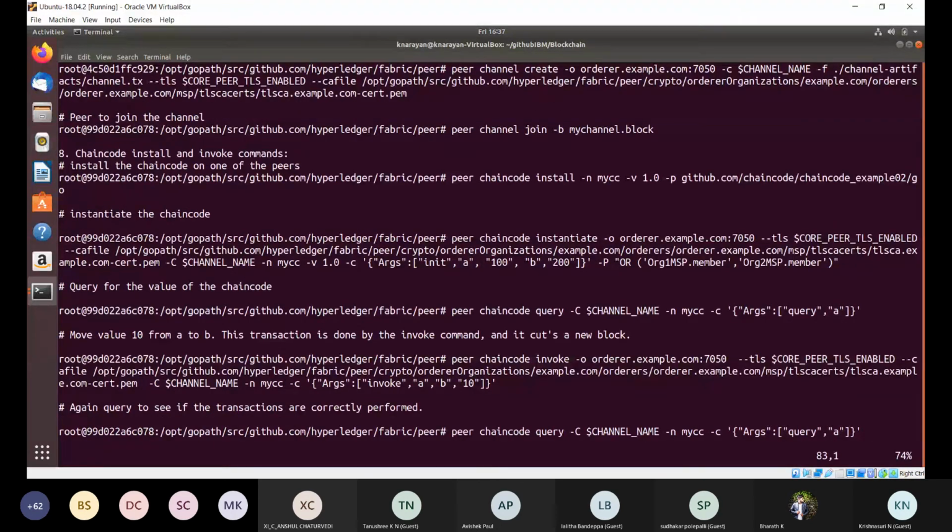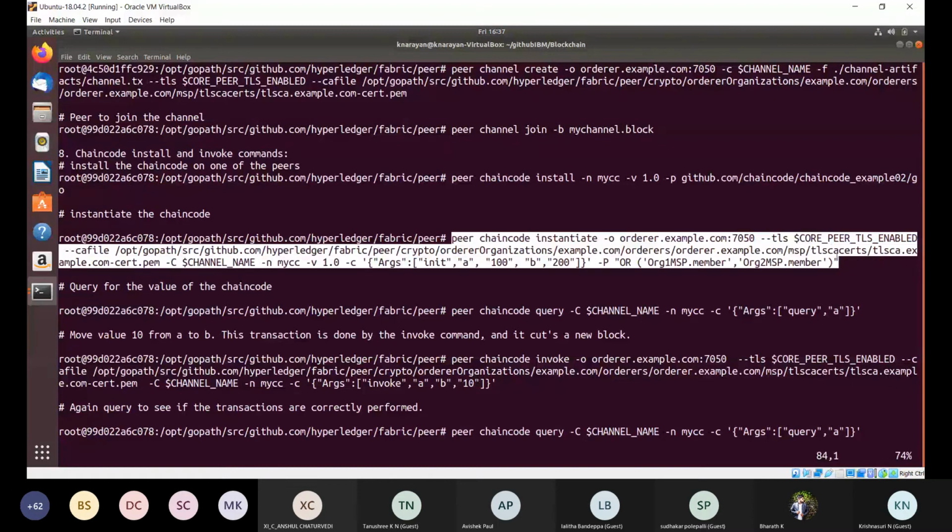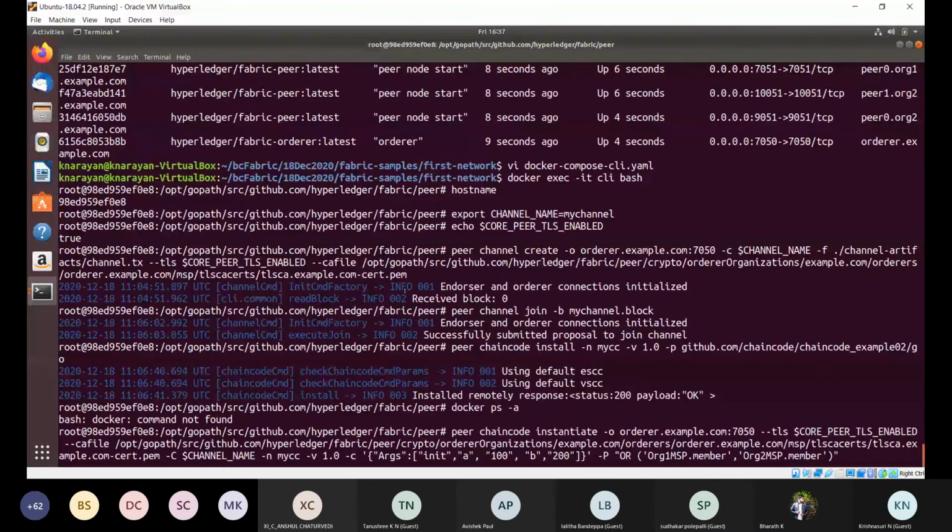Peers got joined and then chain code installation is done. Then you are going to do instantiation of chain code. So instantiation of chain code involves specifying a few things. Let me explain what else is needed.